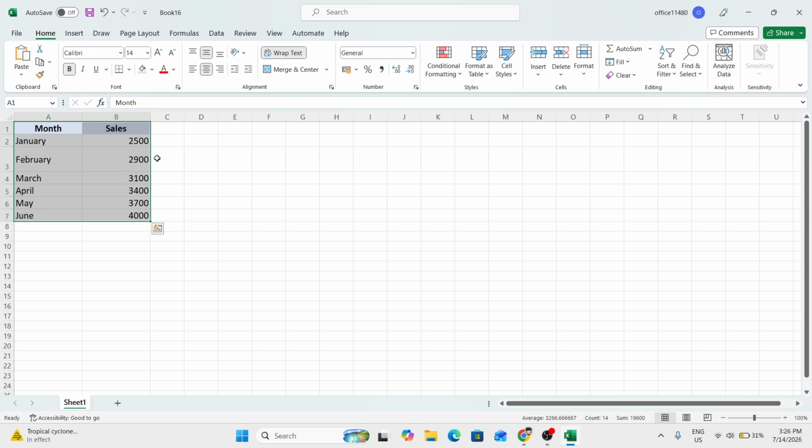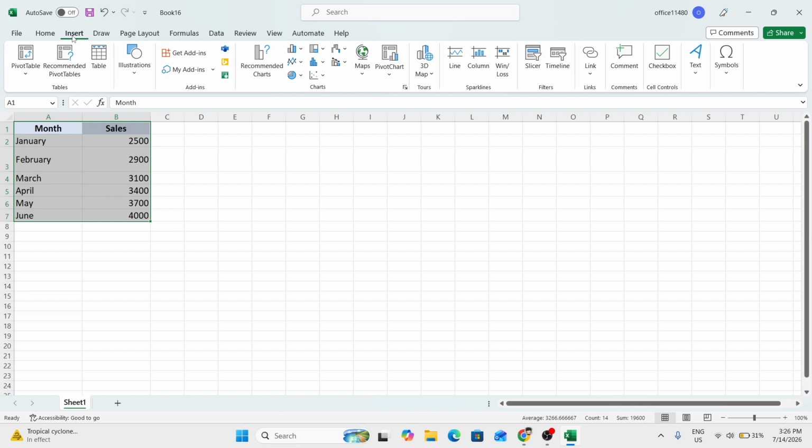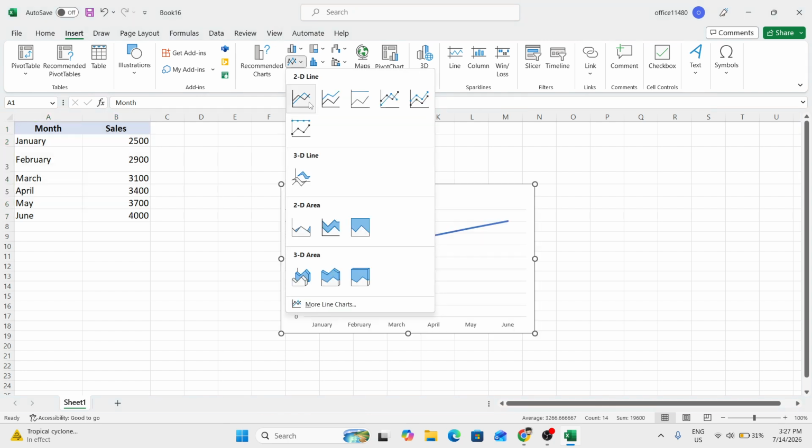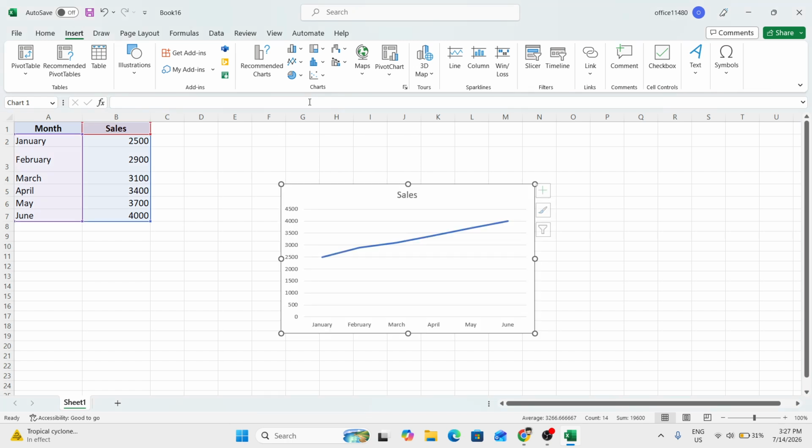Next, go to the Insert tab at the top of Excel. In the Charts group, click the option labeled Insert Line or Area Chart. This is where Excel gives you different chart styles related to line-based visuals. Since we want a standard line graph, this is the correct menu to open. From that menu, choose 2D Line. As soon as you click it, Excel will automatically generate the line graph based on the data you selected. This is one of the quickest ways to visualize a trend because Excel handles the structure for you right away.